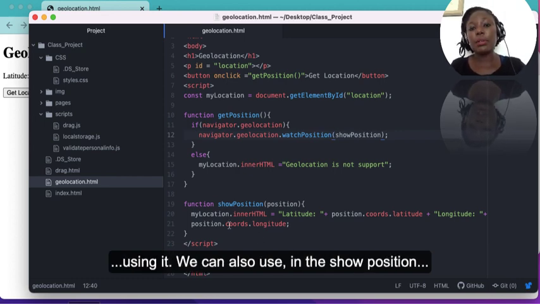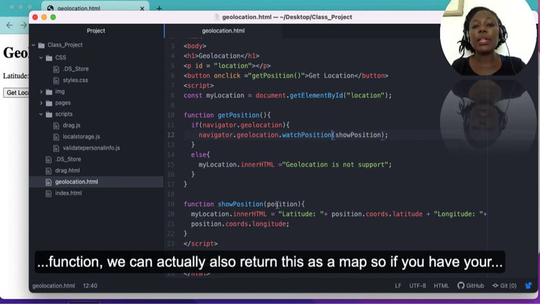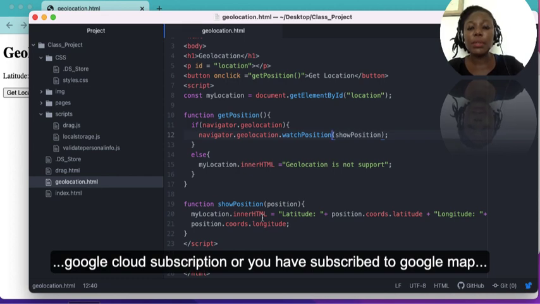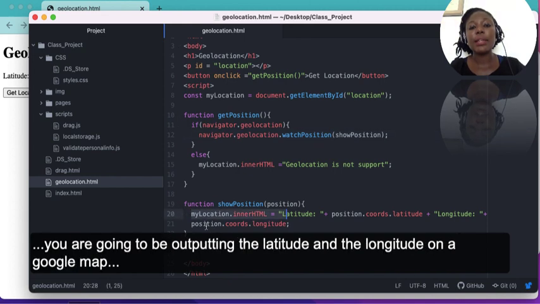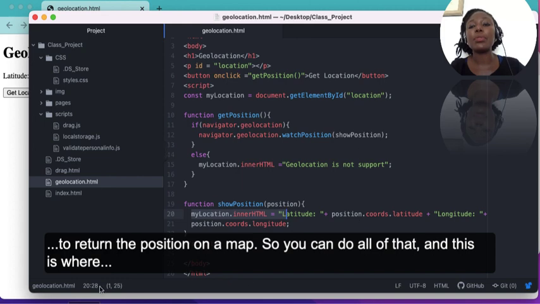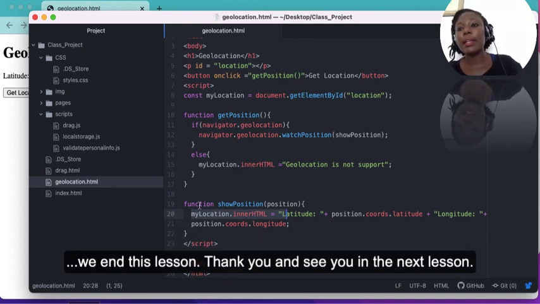We can also use this in the showPosition function. We can actually also return this as a map. So if you have your Google Cloud subscription, or you have subscribed to Google Maps, you will have your API key, and you can actually write your function such that you are going to be outputting the latitude and the longitude on a Google map to return the position on a map. So you can do all of that, and this is where we end this lesson.